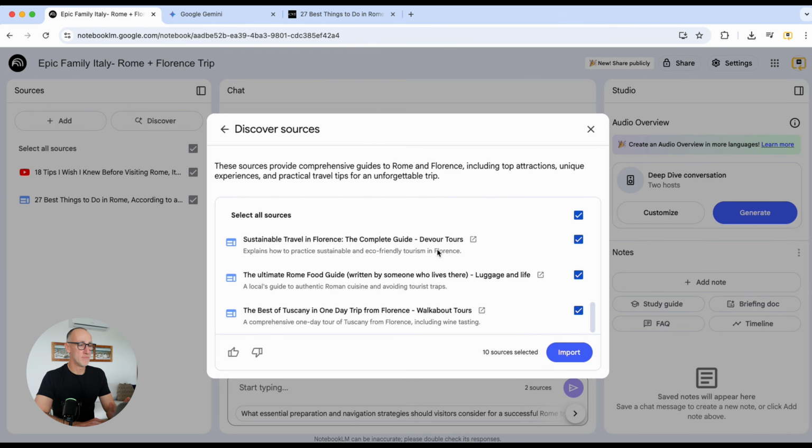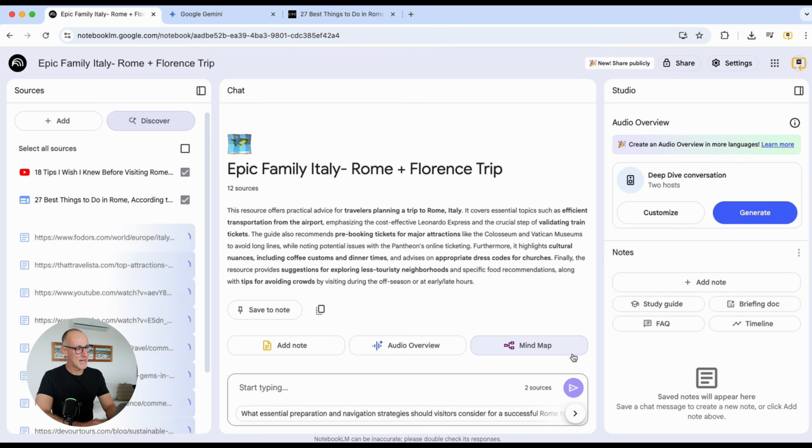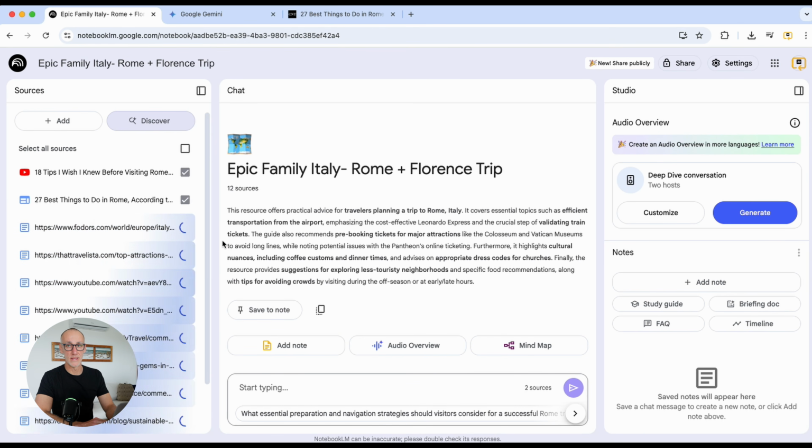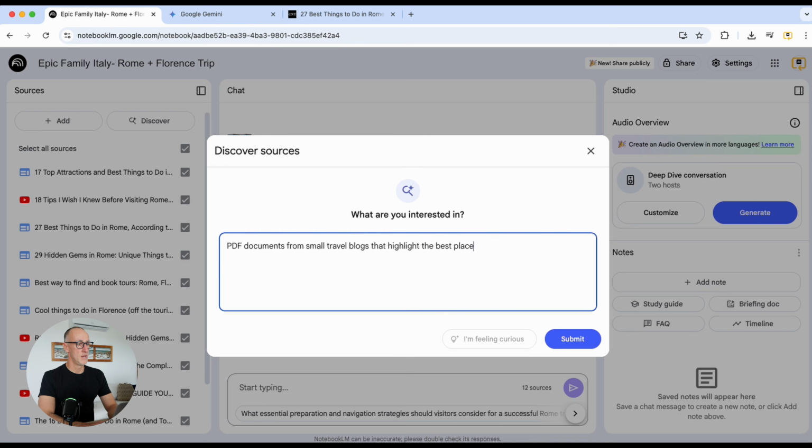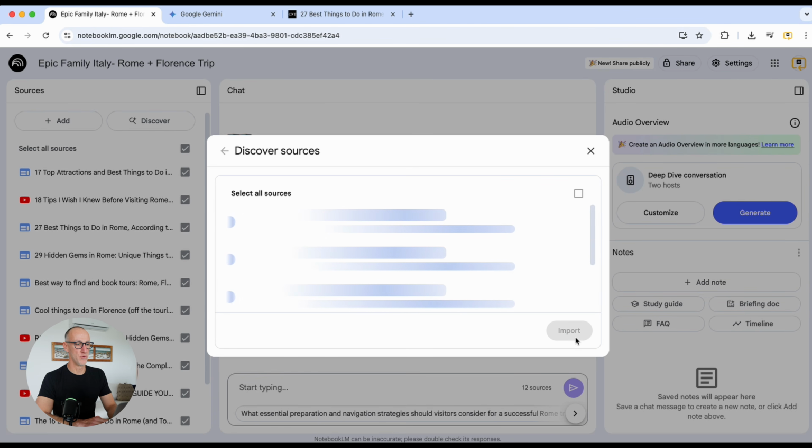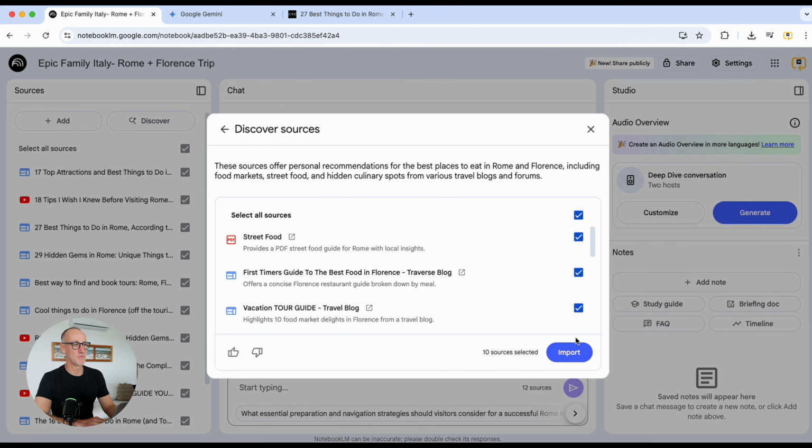For the sake of the video, I'm just gonna leave all of these in here. So we'll import those. And sometimes it won't be able to pull in one of these. All you do is just delete that source out of there if it says source error. I'm gonna say find PDF documents from small travel blogs that highlight the best places to eat in Rome and Florence. It found us 10 sources based on that.